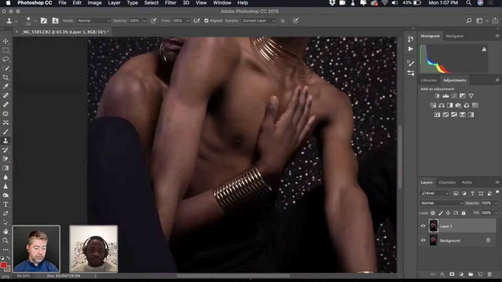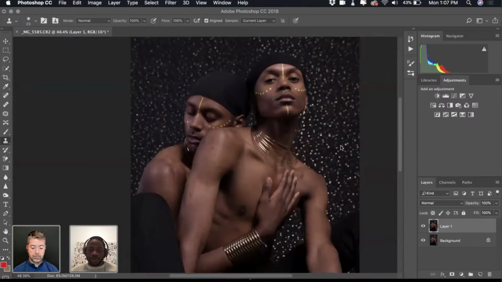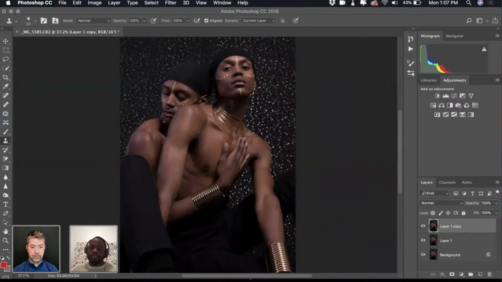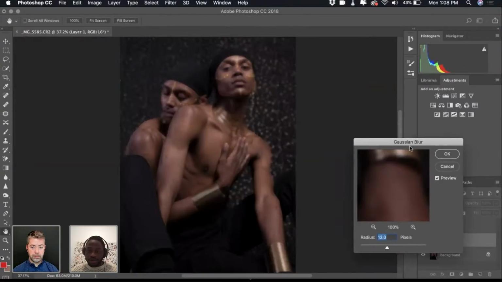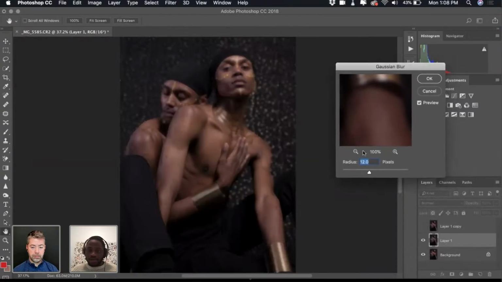So what I'm going to do first for frequency separation is flatten the image, just to work on this, and then duplicate my image twice. On this layer it's going to be Gaussian blur. I try to put it between 9 or 10, it depends on the image. I think 9.5 is okay.